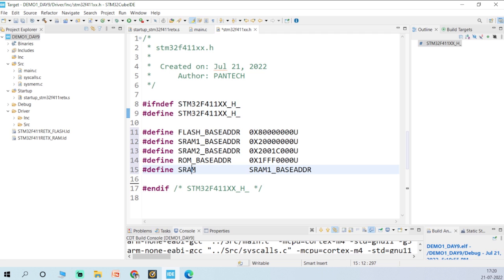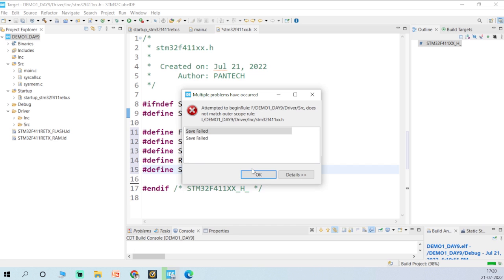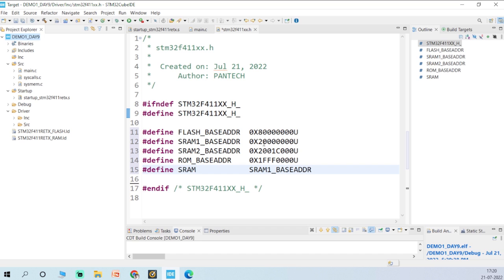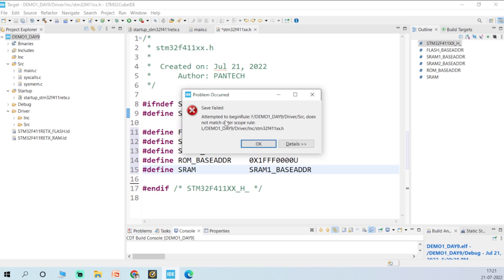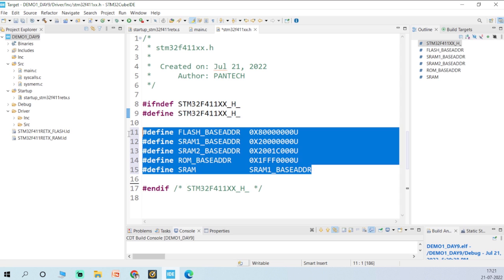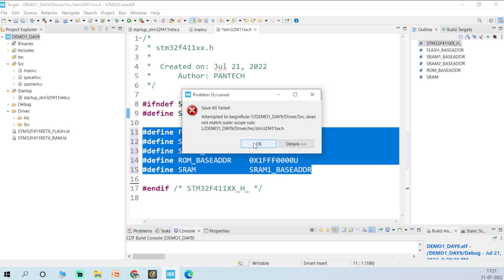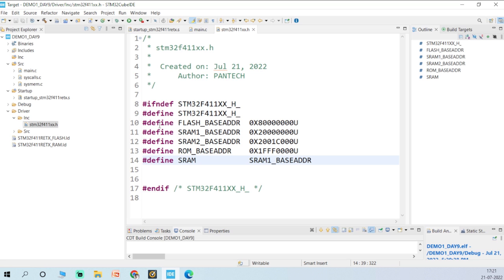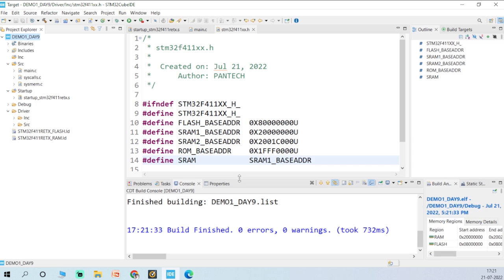Okay, let's right click and build the project. I'll save this file. Attempt to begin rule. Source does not match the autoscope rule. Okay, Control C. It closes. Don't save. Let me close this. Driver file, click this. Controllers. Okay, right click, build the project. The project has been compiled now, and the build is showing zero errors.